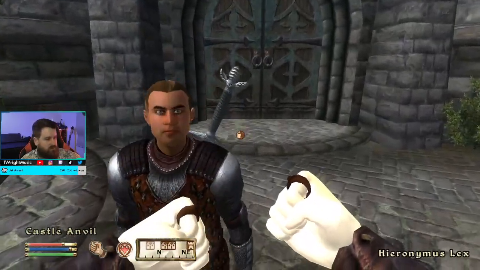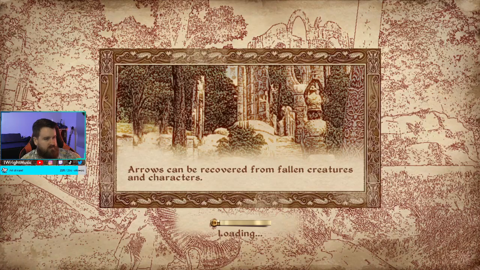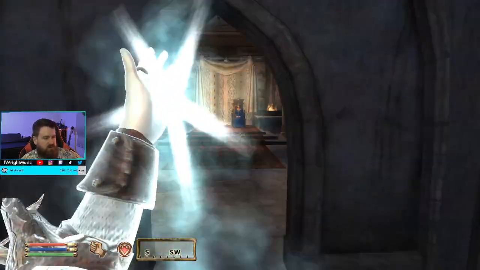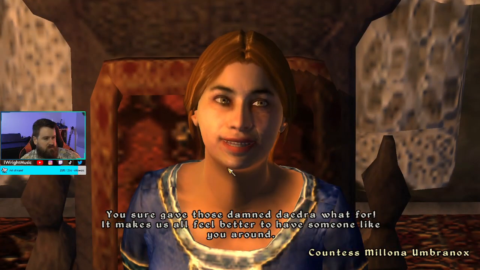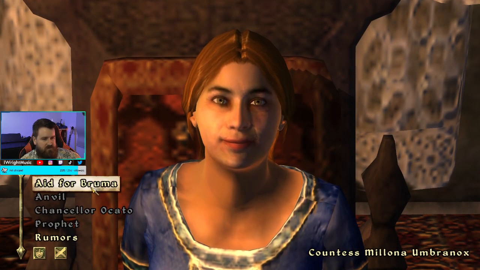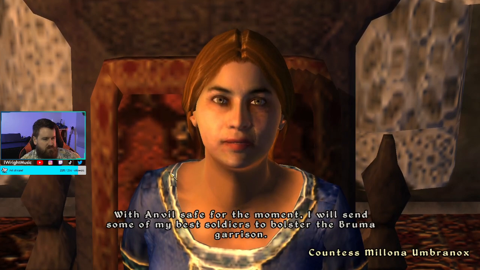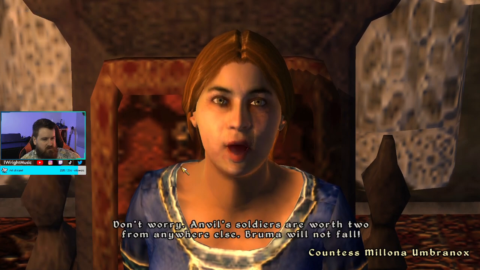What if I didn't want him? Oh, that's that dude. I closed the gate. You sure gave those damn Daedra what for? That's right. I've heard that you've closed the Oblivion. With Anvil safe for the moment, I will send some of Yay!